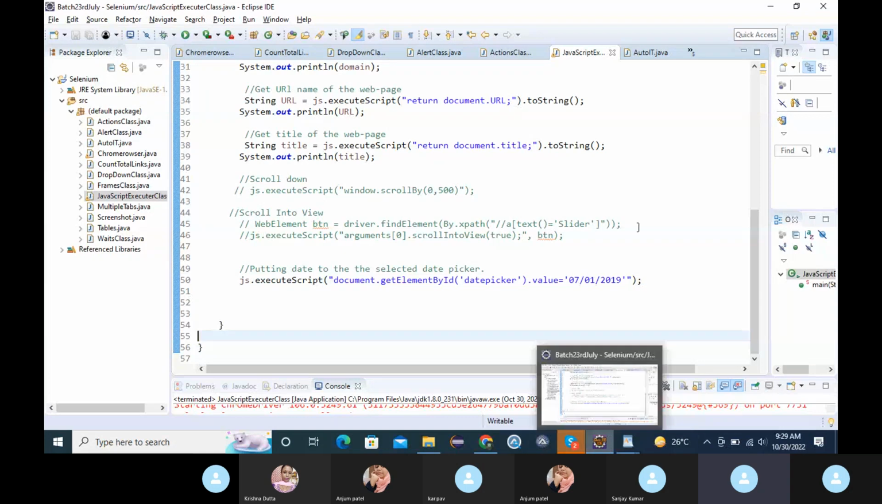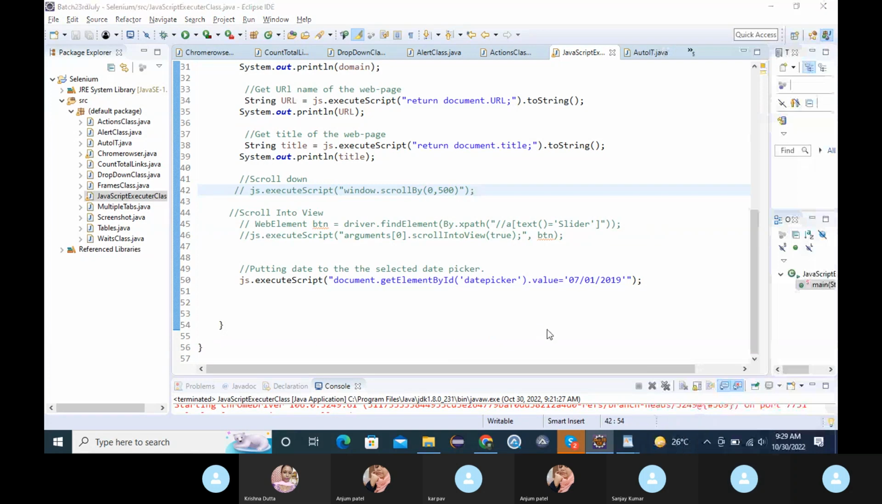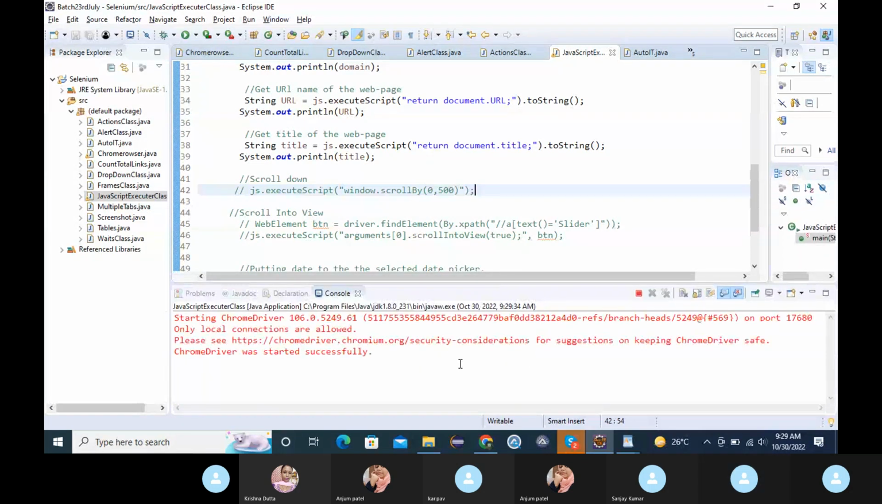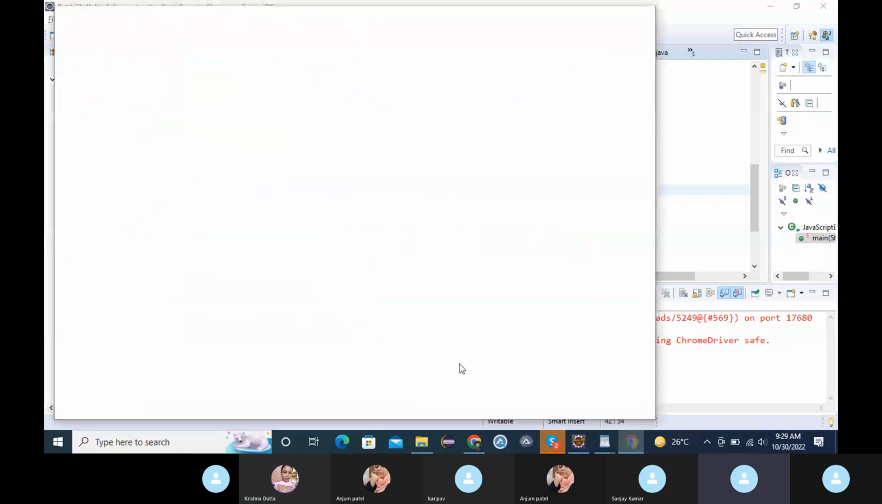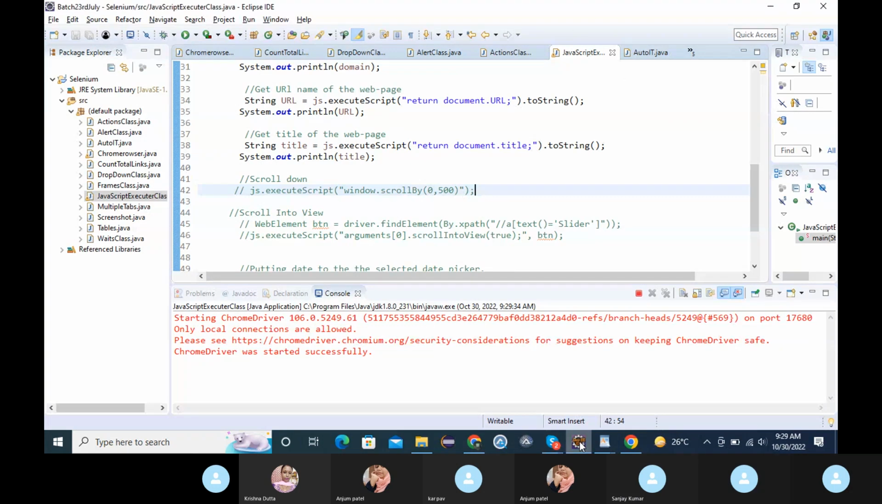Okay, so let me run this and see if it is happening or not. And your screen got freezed. My screen is raised for everyone. No. Can you see Eclipse running? Yes. Okay, then maybe you have to rejoin.